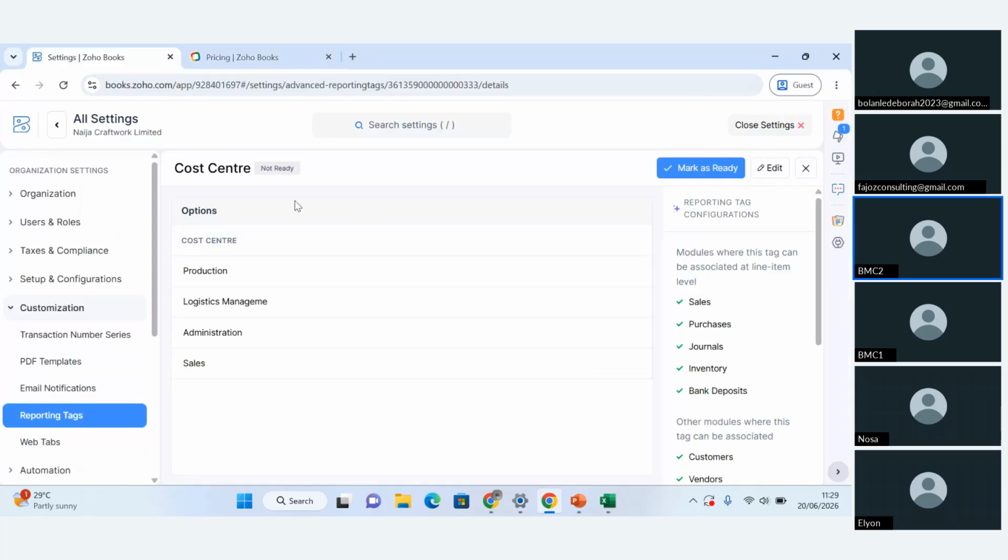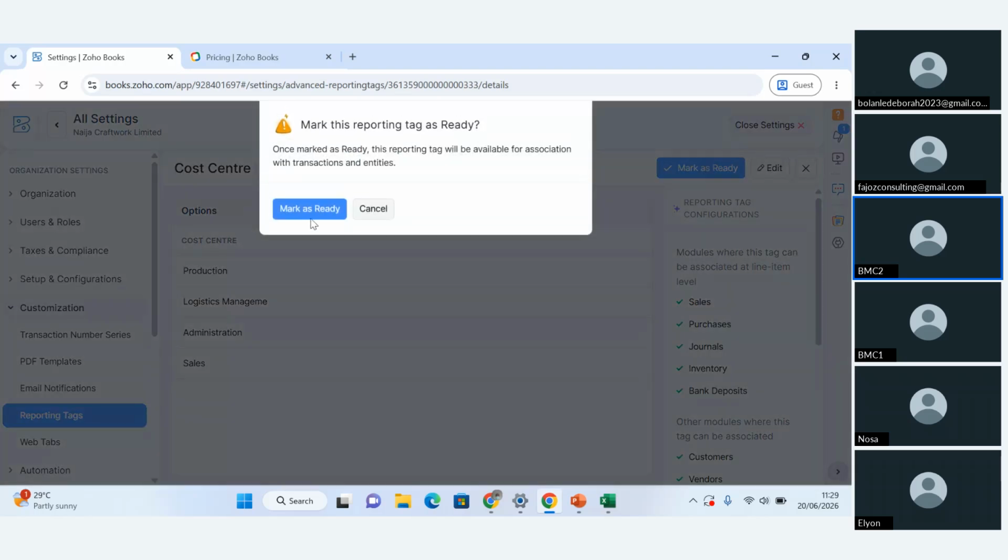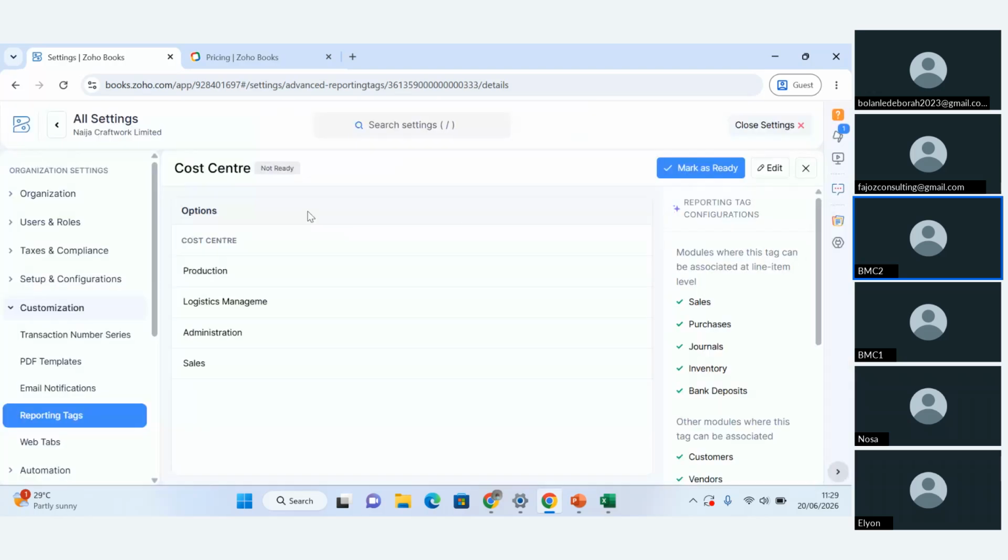So some people use cost center to create branches too. The next thing you do is mark as ready. Once you mark as ready, it's now ready to be used in your account.